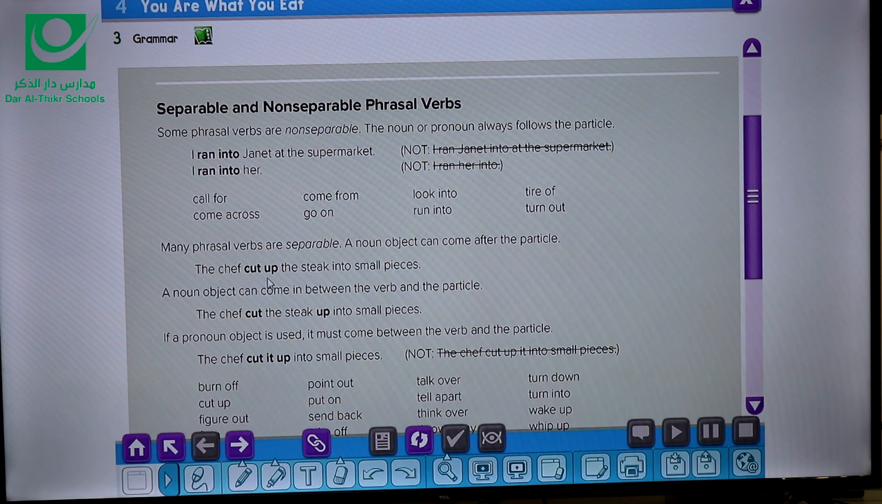The chef cut up the steak into small pieces. You can also say the chef cut the steak up into small pieces. So the object or the noun object here can come after the phrasal verb like in this example, or it can come between the verb and the preposition.